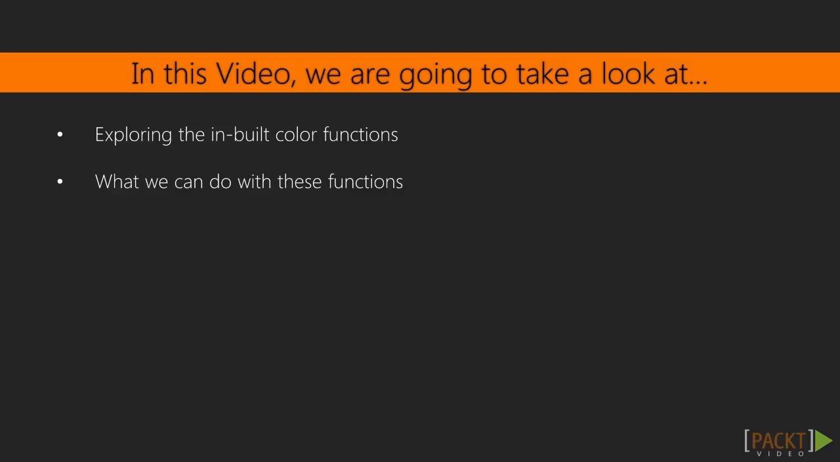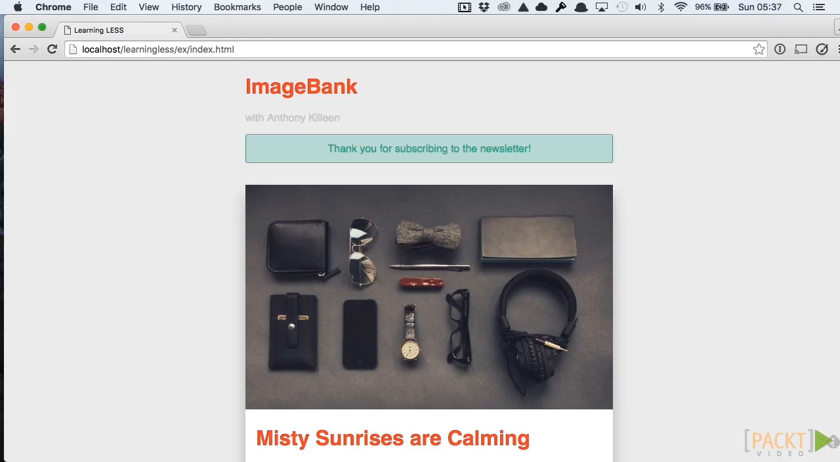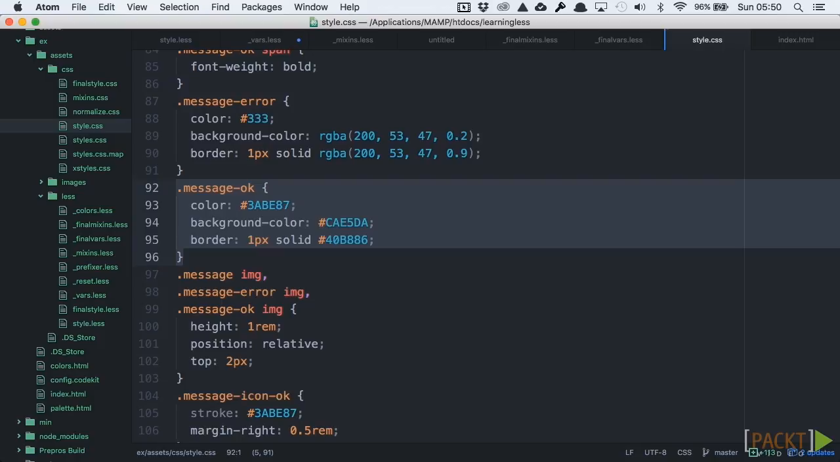Less has several inbuilt functions which provide some pretty powerful tools for you to use at your disposal. We're going to take a look at some of them right now. So let's revisit our test page, and more specifically our new message box. Notice how the text box and border are all various shades of green. We've had to hard code each of these shades of green. That can be hard enough as it is, but wouldn't it be awesome if each of these three colors were linked somehow? This is where our first color function comes in.